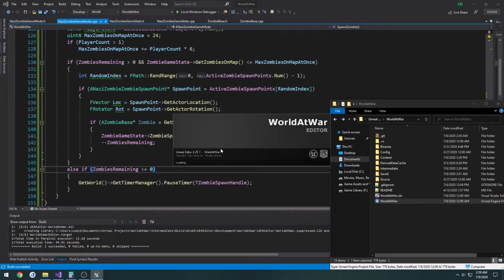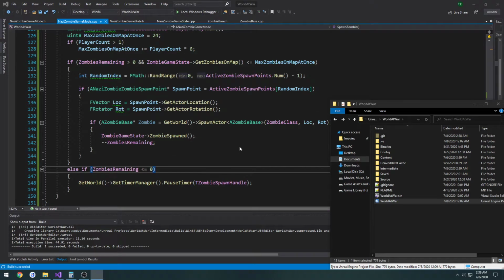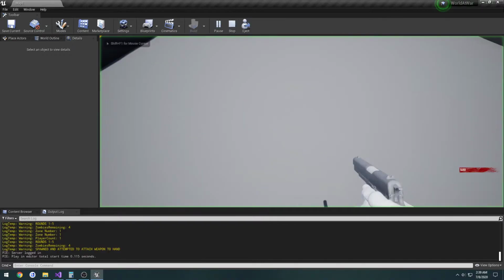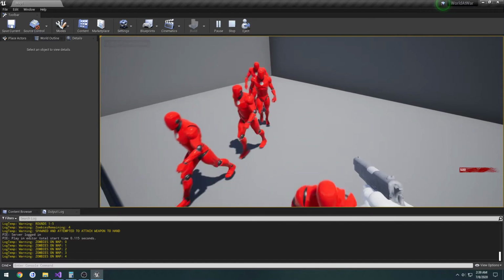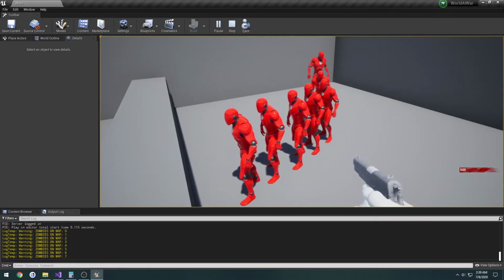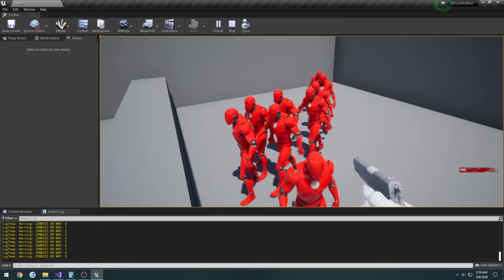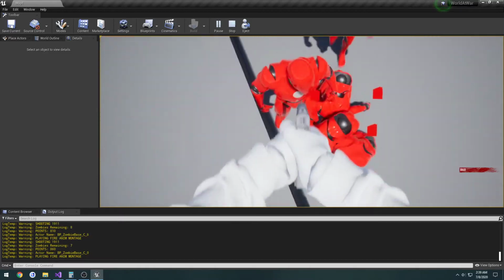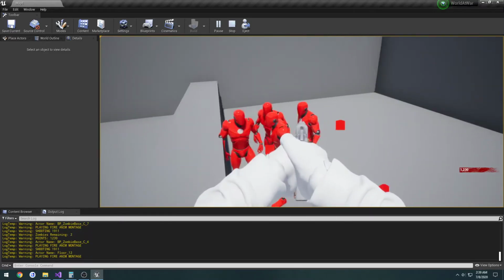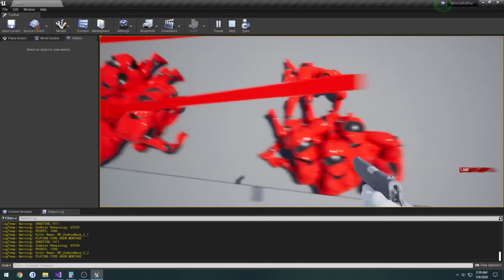So we should have a total of 24 on the map at once. And we should be able to figure that out at round 2. Okay, jump up here. 4, 5, 6, 7, 8, 9, 10, 11, 12. And that's all.